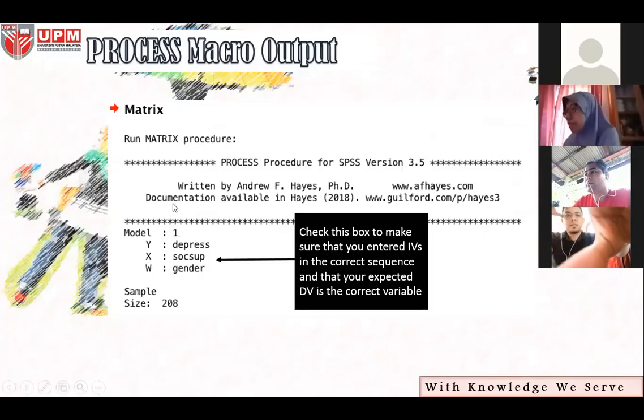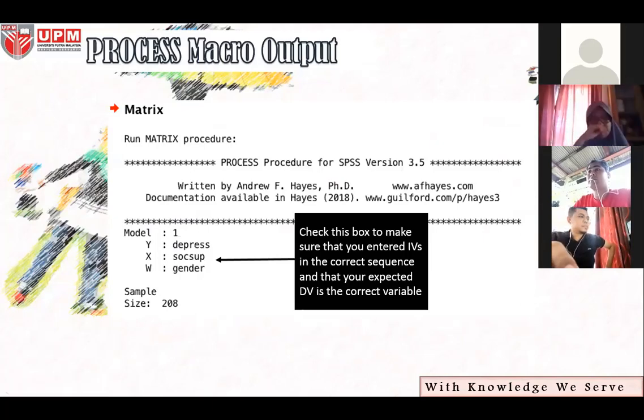Okay, so the first result, the first table, is actually for the macro process. It does not show the result in a table. It is obvious, but that is how the result is. So first check the first box to make sure that you entered the IVs in the correct sequence and that your expected DV is the correct variable.